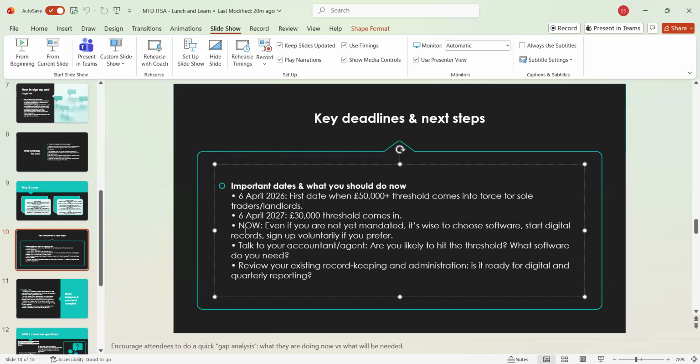But if you do meet the requirement for the £50,000 and you're really unsure and don't know what to do and are all over the place, come and have a chat with me. I'm happy to provide some advice to anyone if you need it.